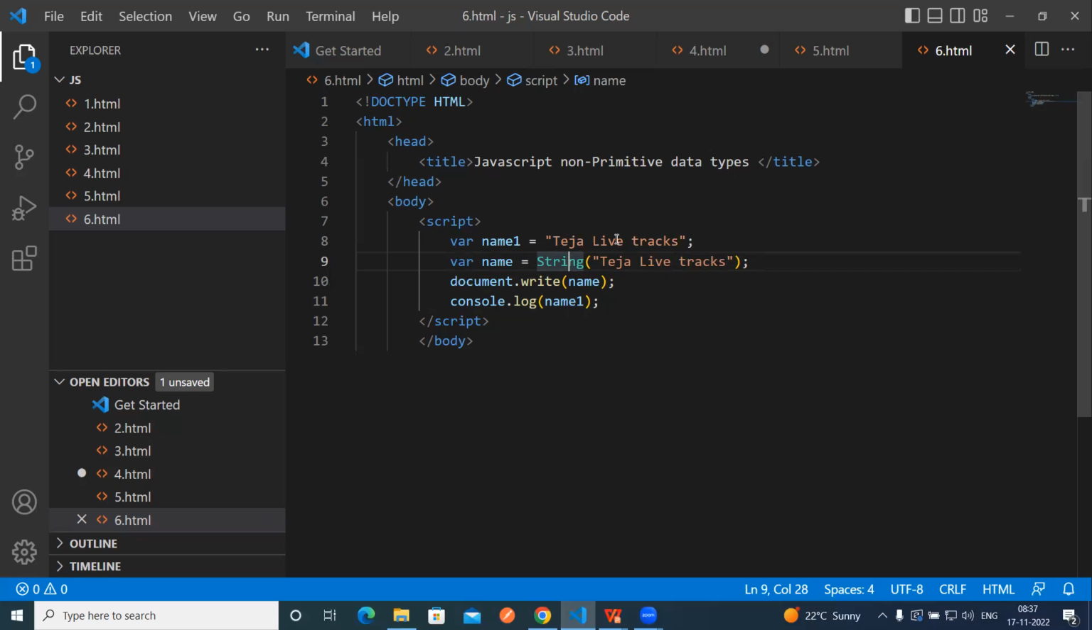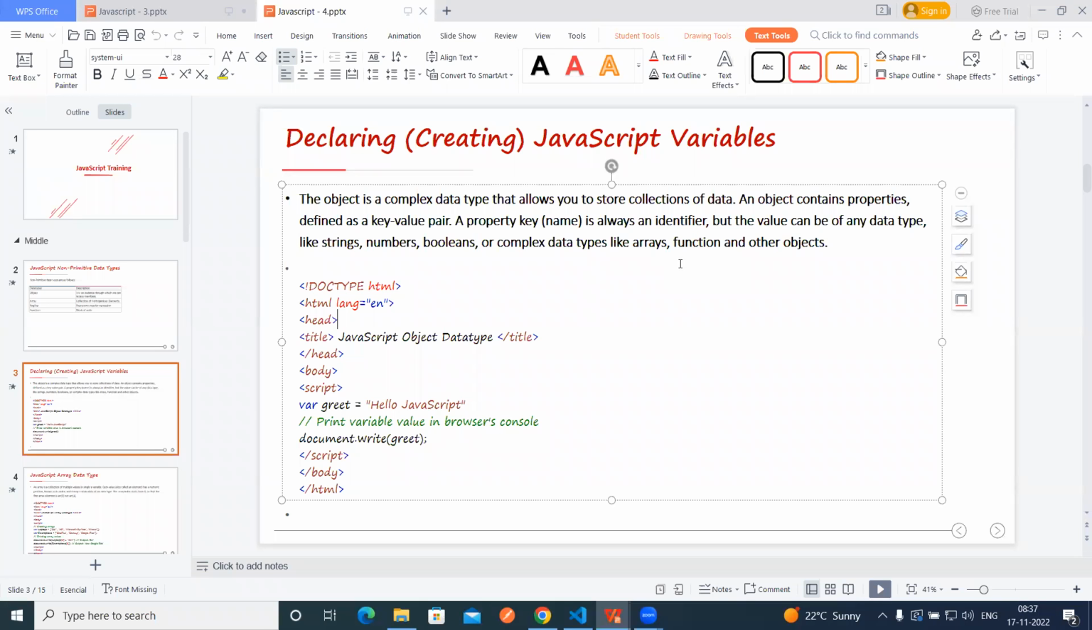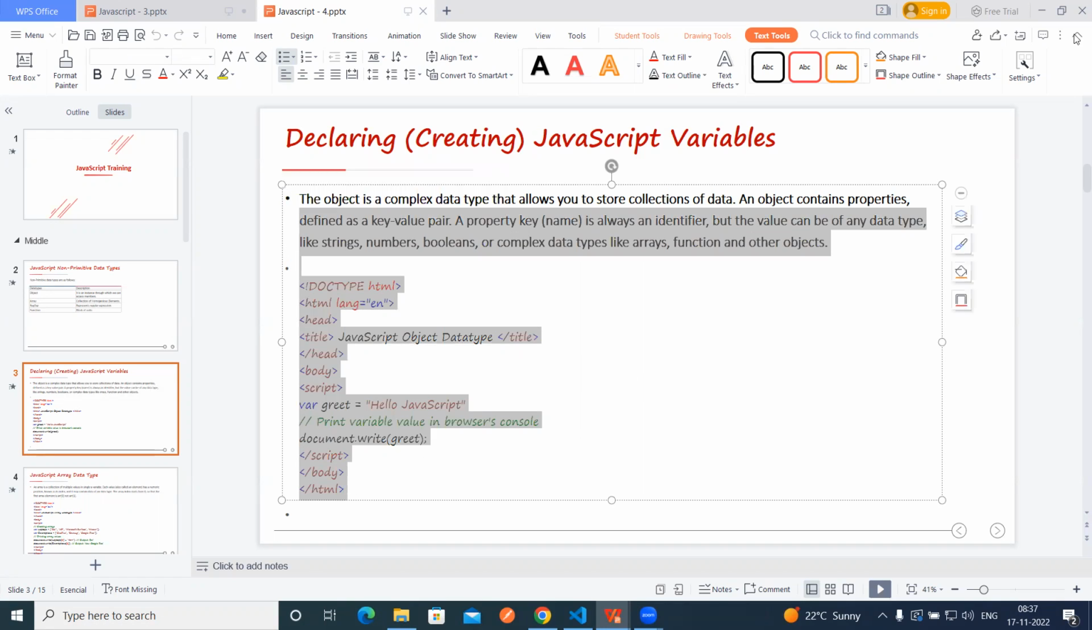That is why we say that in the object data type we can hold values like strings, numbers, booleans, and complex data types like arrays and functions, and it can also hold objects. Why are we saying object? A string is also an object, a number is also an object, a boolean is also an object. That is the way to call the objects.